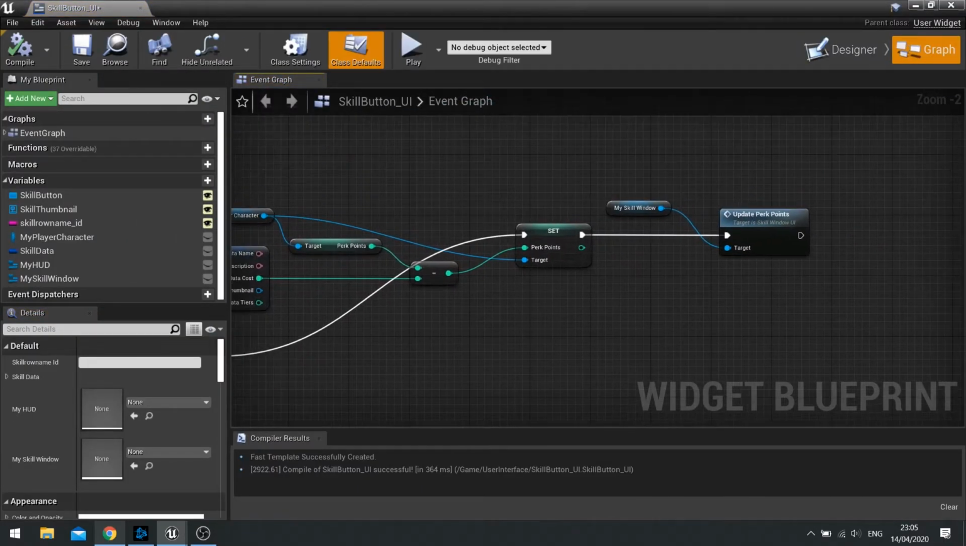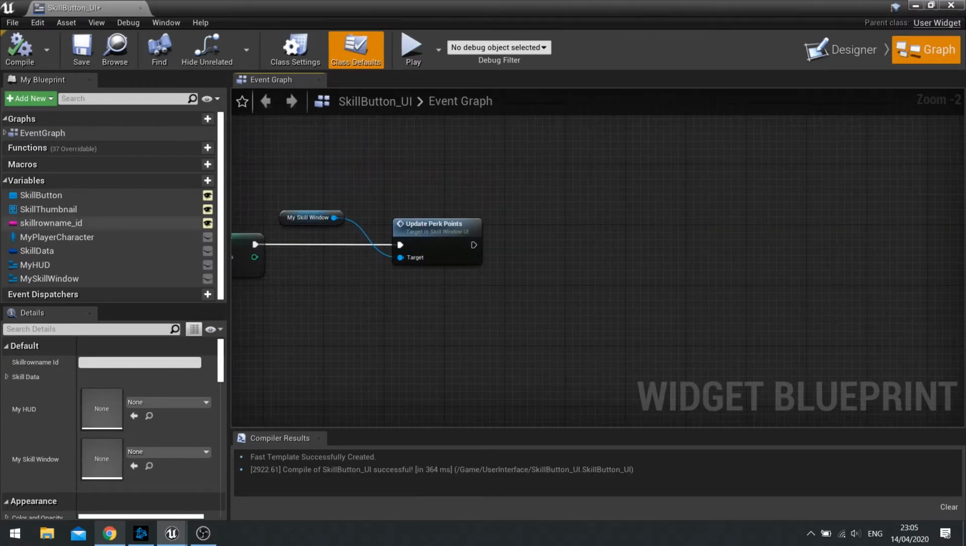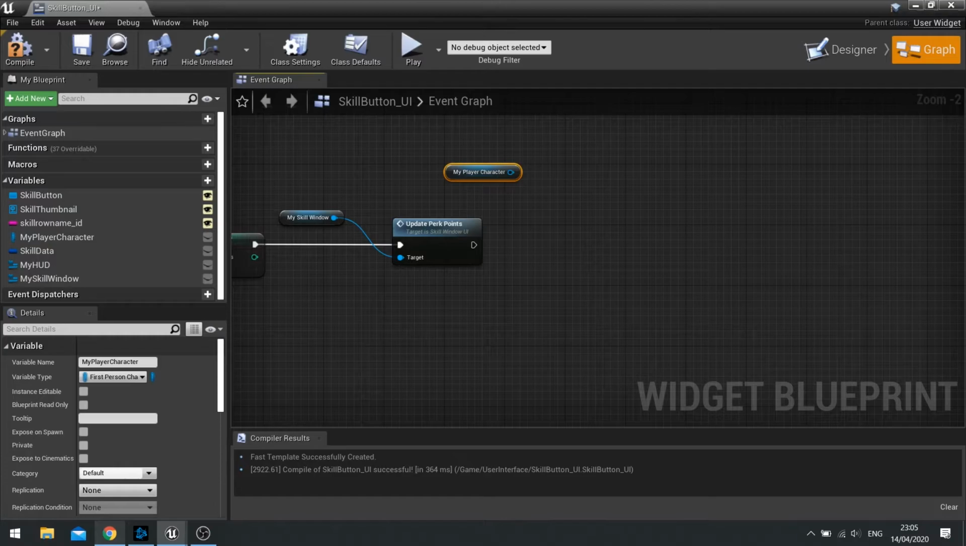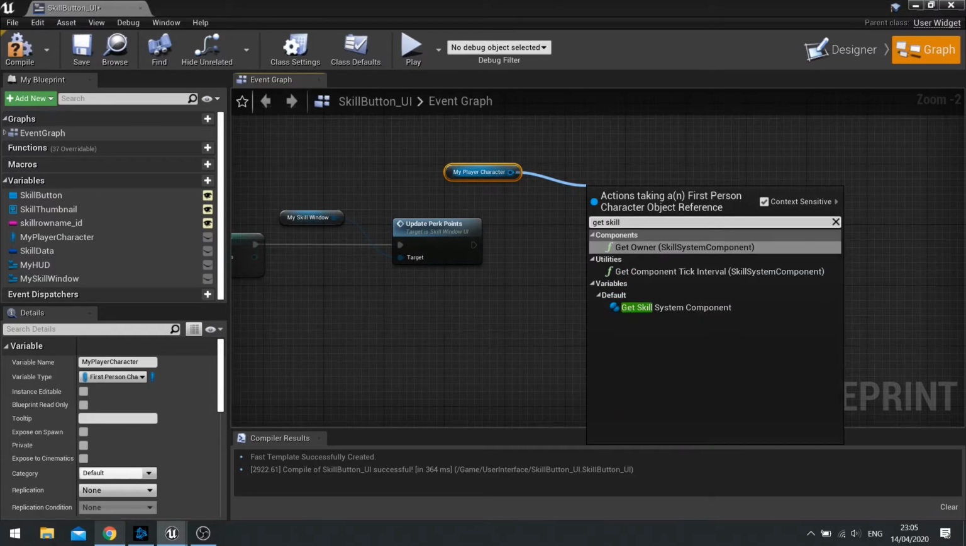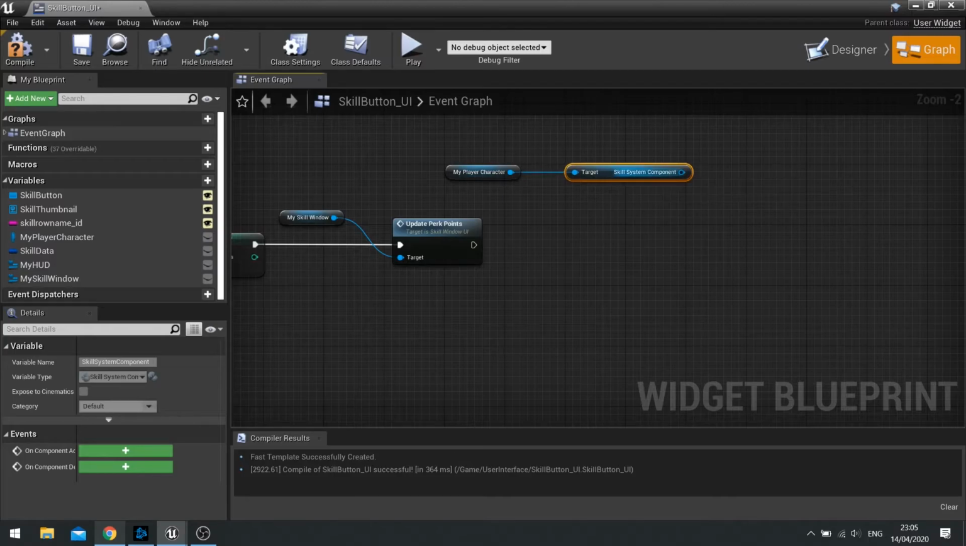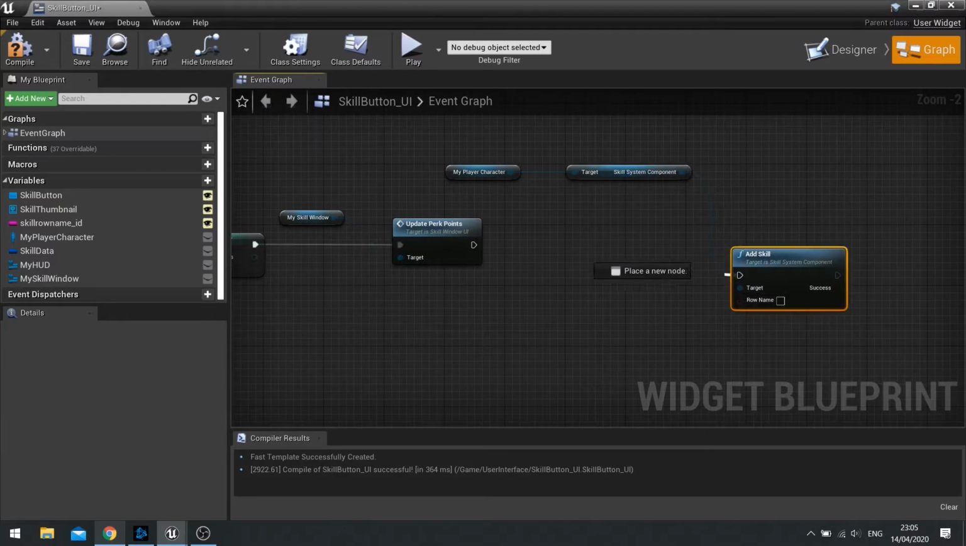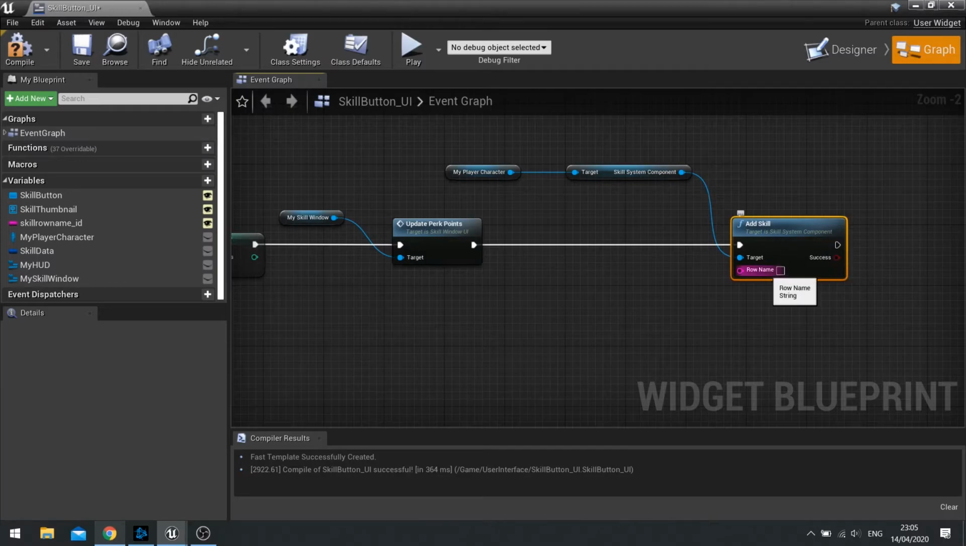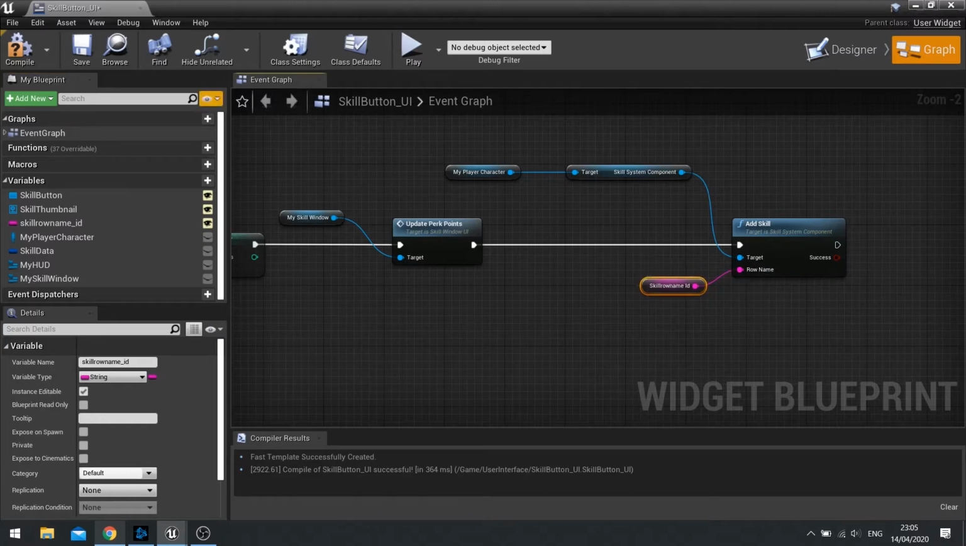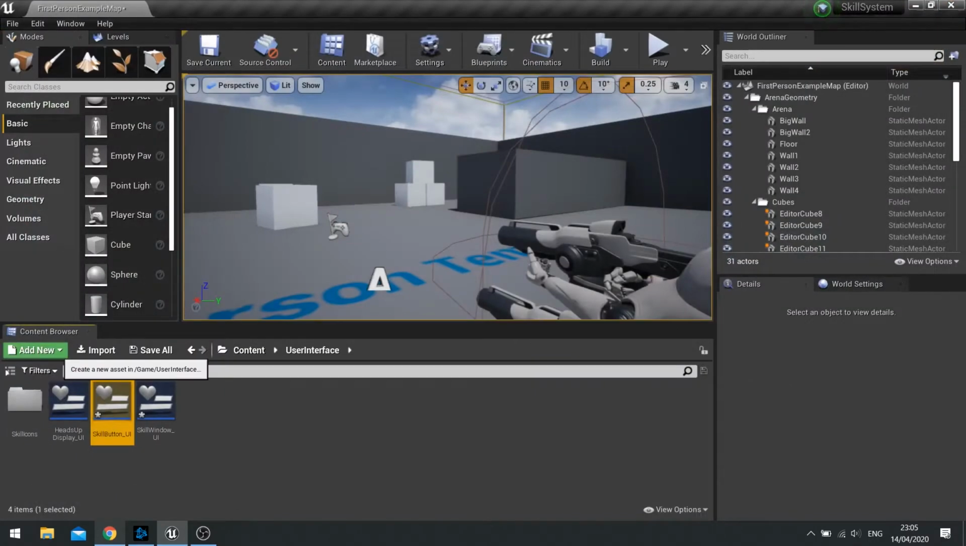So after we've done the true update perk points, we're going to drag my player character out. And remember, way back when on episode 1 and 2, we set up the player character with the skill system. So my player character, we can now get the skill system component and tell it to add a skill. And the skill name is the row name of a skill. So drag in your string and connect it up. So now that skill has been added to the player character, meaning that any query into that skill will now return true.